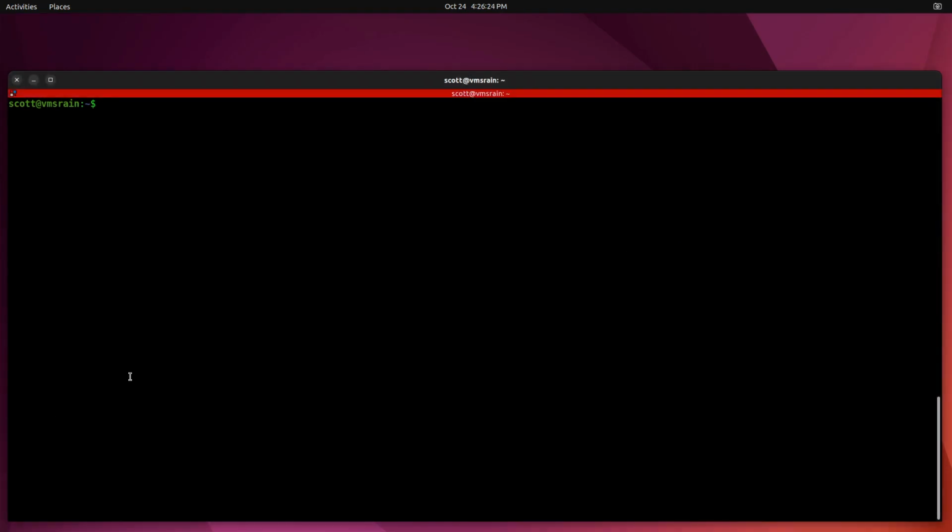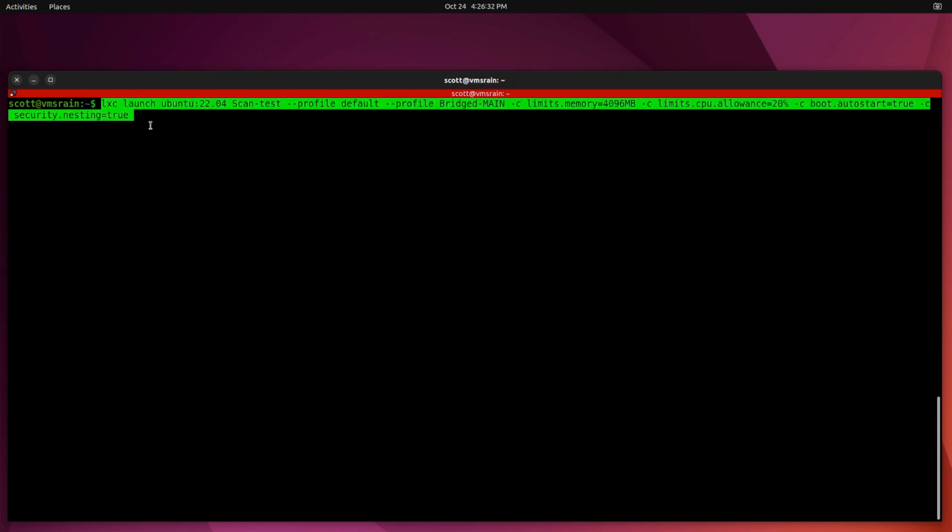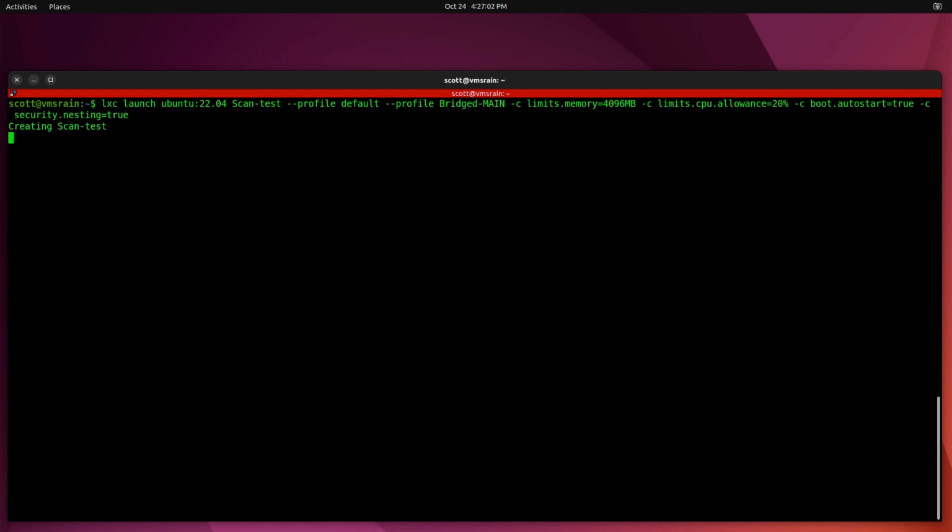So let's see what it takes to actually install our own version of the document scanner. So I'm going to create a LXD instance. This could just as well be a VM, and I'm just doing an lxc launch ubuntu:22.04. I'm calling the name of my server scan-test, and in this particular case I'm bridging it to my main LAN. I'm giving this thing 4 gigs of memory and telling it can use up to 20% allowance of my LXD host. Boot.autostart is set to true, and nesting is set to true.